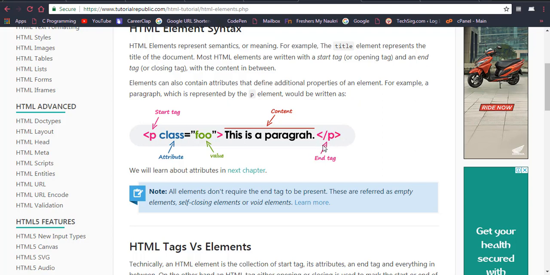So what is the difference between the start tag and the end tag? The only difference is we have the forward slash before the element which we are representing. Then after that we have class equal to foo. Here class means attribute, and mostly this is in red color, or maybe colorful, whenever you mention it. So this is the attribute, and this is the value of that attribute.